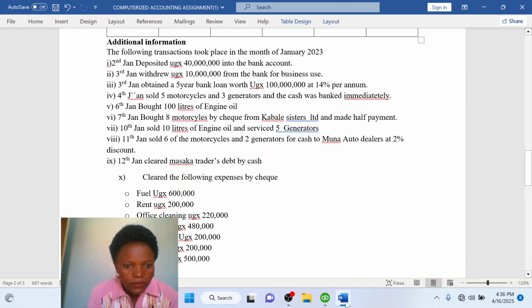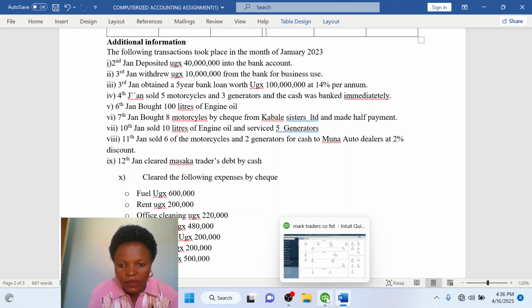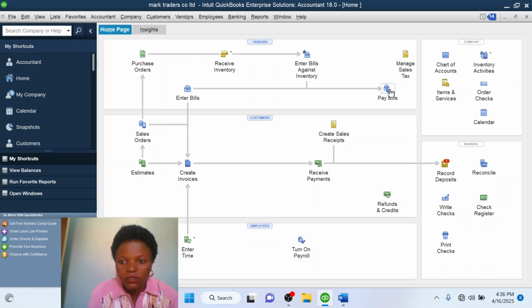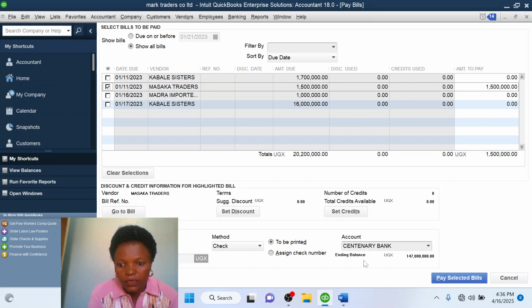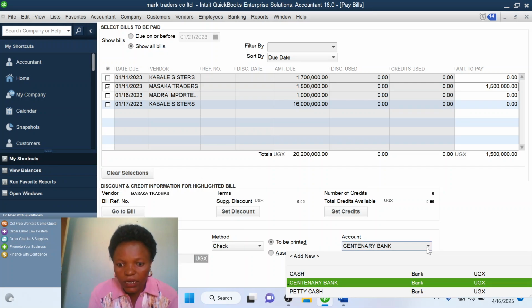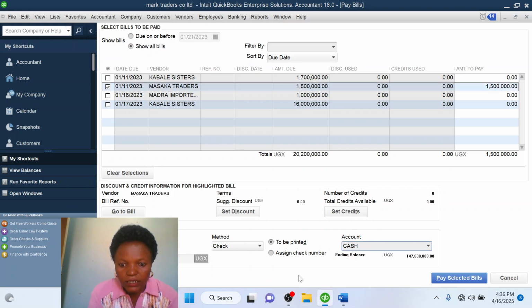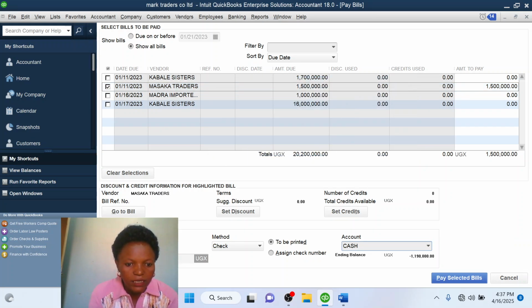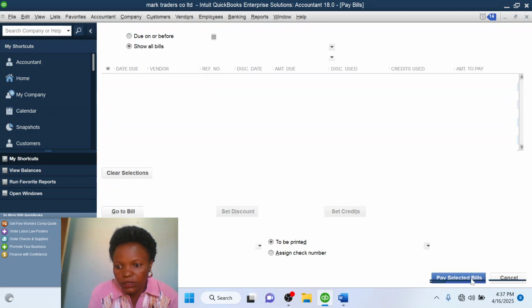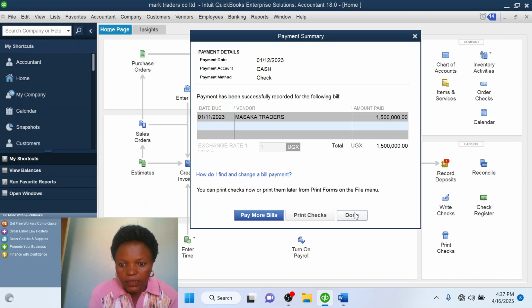Next, 12th January cleared Masaka Traders debt by cash. That is our next transaction. I go to pay bill. I click here, then I go to Centenary Bank. I click on cash. I say okay. Then I go to my debt, then I clear it with 12th. Then I pay selected bills. I click on done.